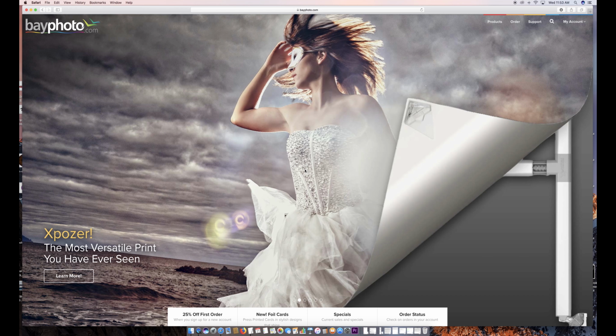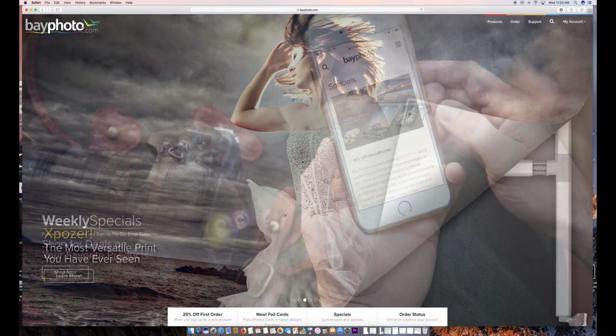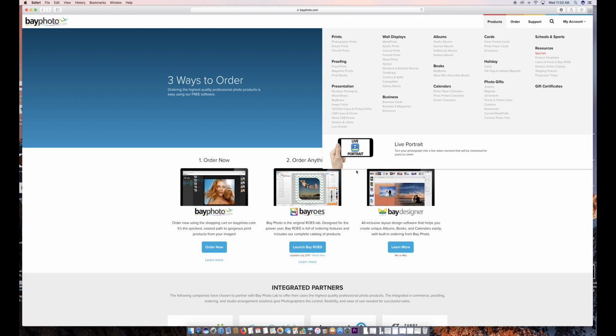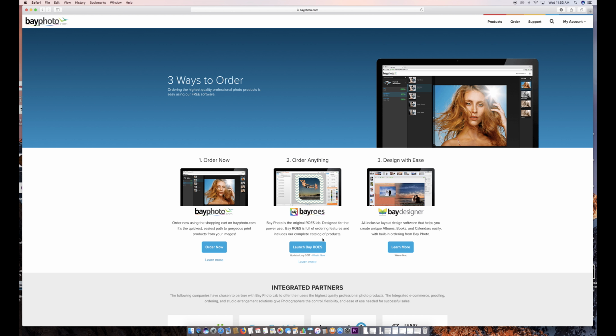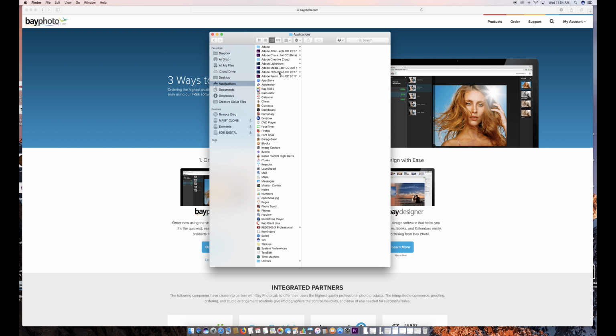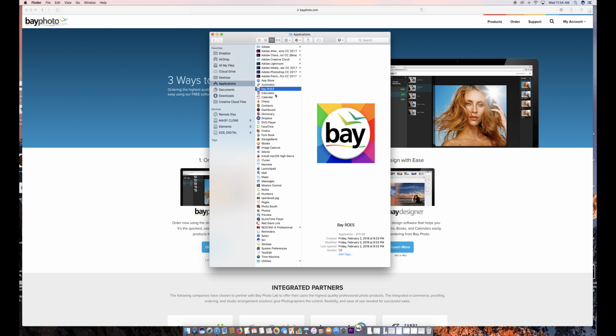Okay, to begin, first we need to download Bay ROES. So we'll go to order on the bayphoto.com website. And you'll come down here to where it says order anything. Mine already says launch Bay ROES, but if you haven't downloaded it, it'll say download Bay ROES. Download the app, and then once it's done downloading, you'll go to your Finder, go to Applications, and there it is, Bay ROES.